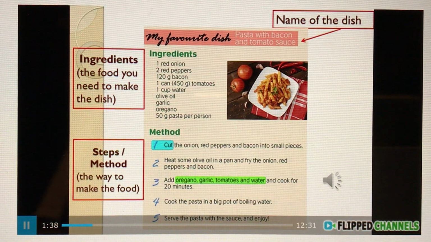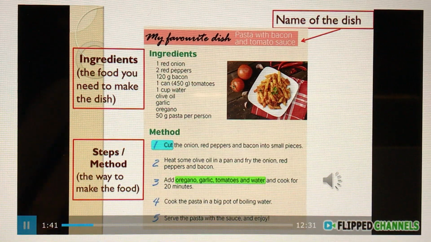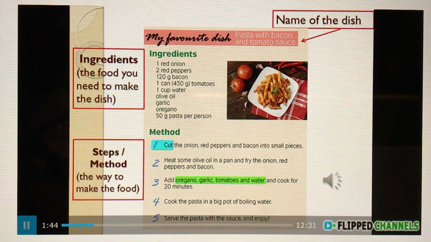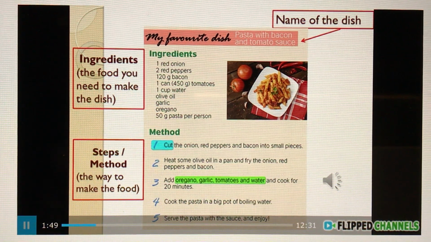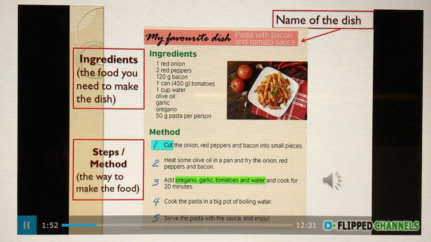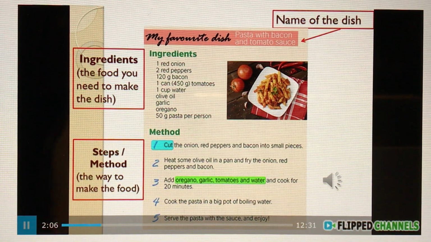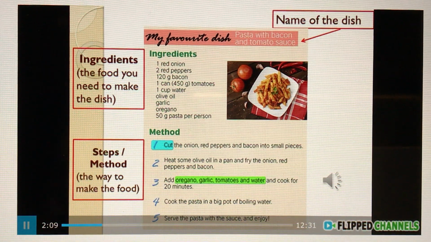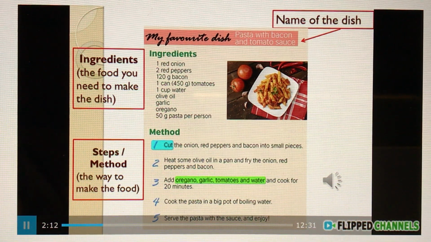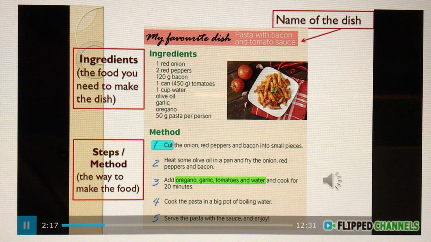To write a recipe, you should include at least 3 pieces of information below. First, the name of the dish, pasta with bacon and tomato sauce, as you can see on the top, and then the ingredients. It means the food you need to make the dish. Apart from the food, you may have to include the amount, like 1 red onion, 120 grams of bacon, 1 cup water, and so on. You may need to add some seasoning as well, like olive oil, garlic, etc.